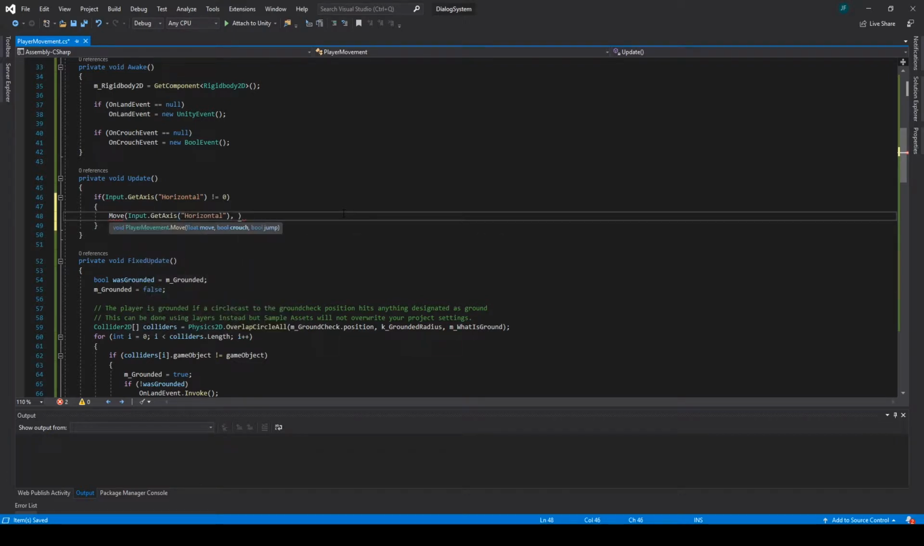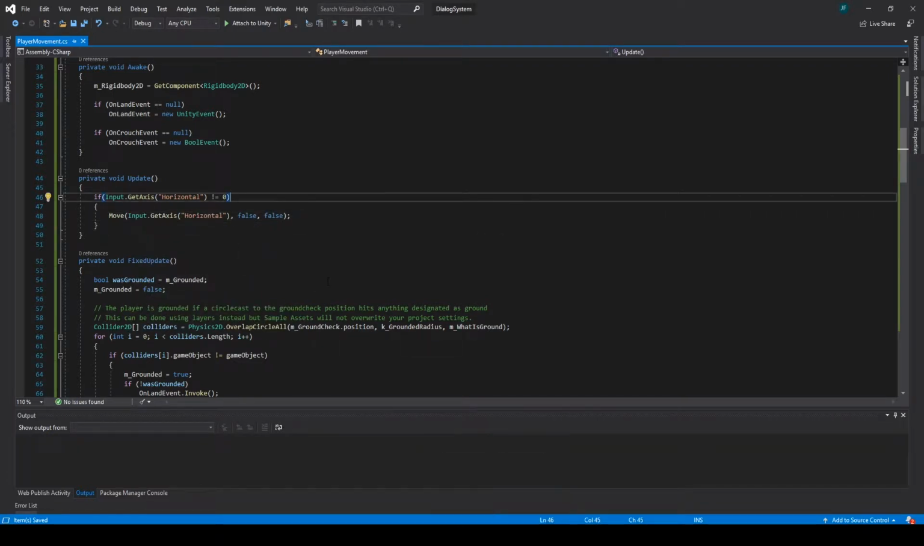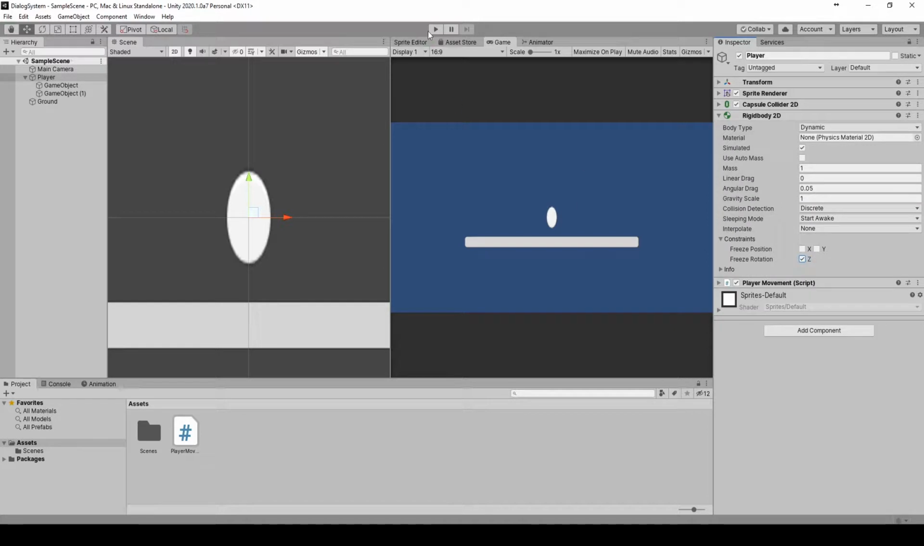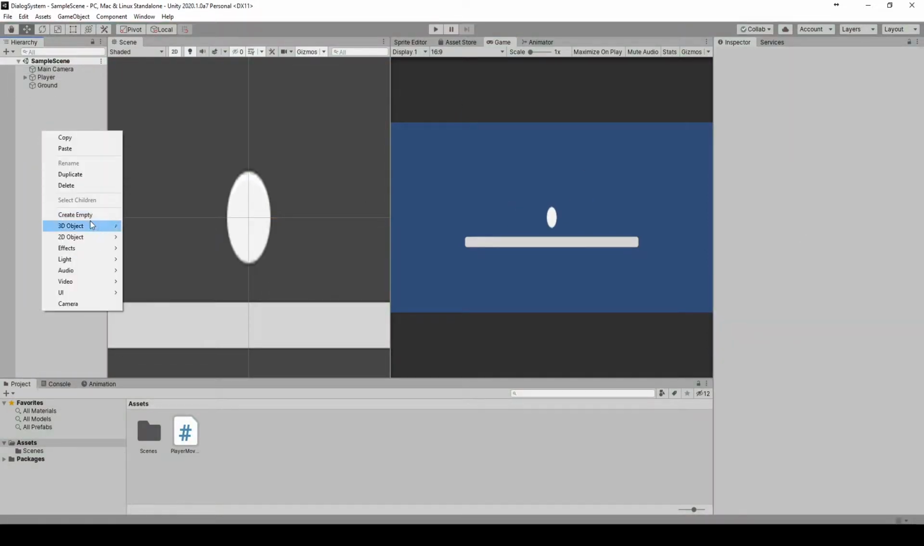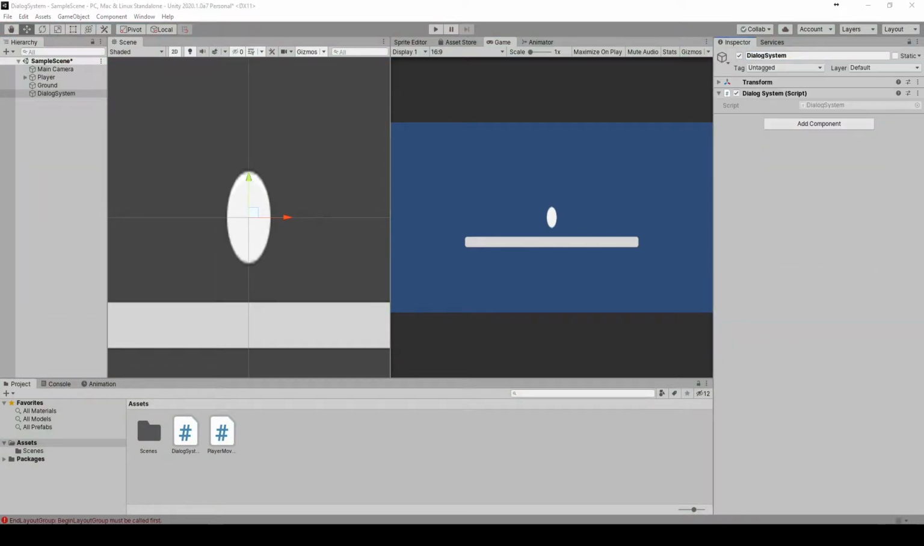If you want to get your hands on the script I use for player movement, check the link in the comments below. Now that we have a player that can interact with the dialogue system, we're going to start working on that now.